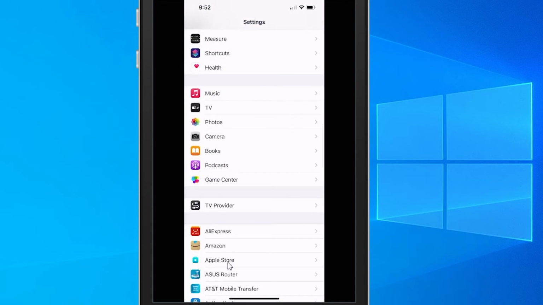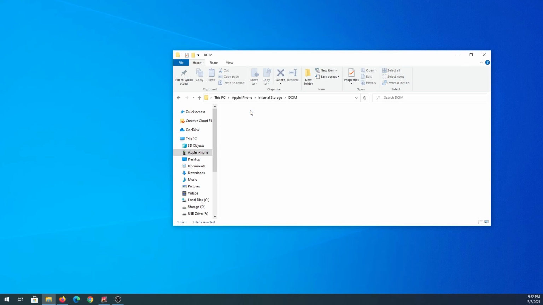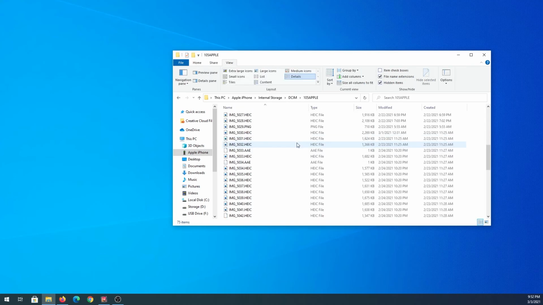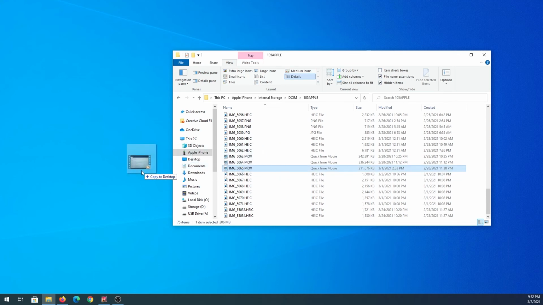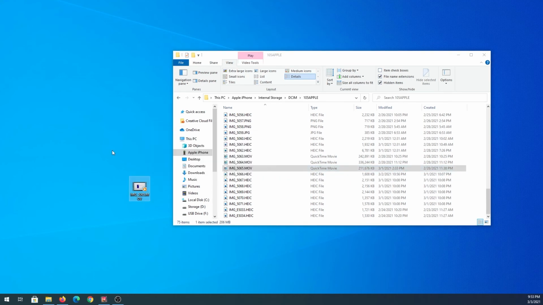And now plug your iPhone back to the PC. And then we're going to go back to iPhone, internal storage. And I'm going to try to copy the exact same file. I'm going to copy this one right here. I'm just going to put it on my desktop. And you could see it copied the file successfully. And that's all you have to do.